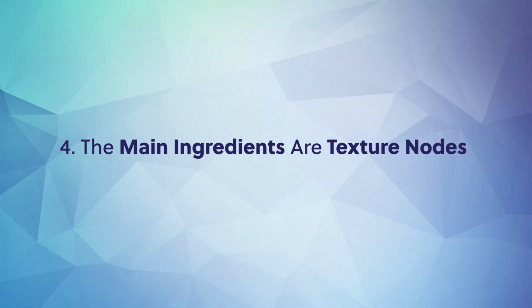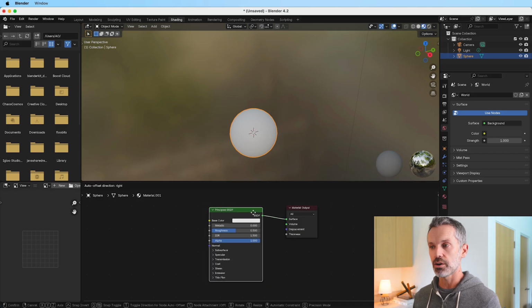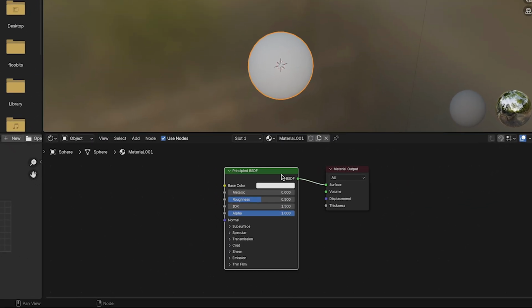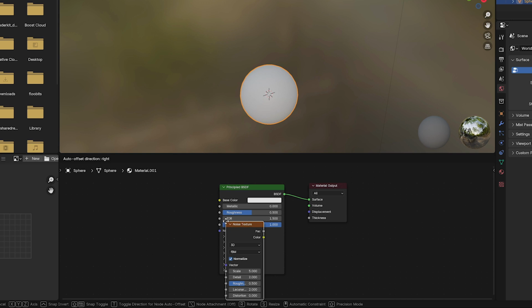Number 4, the main ingredients are texture nodes. So if shader nodes here are like a final dish, then texture nodes are the ingredients. Hold down the Shift key and press the letter A, and you'll notice you have a whole category of nodes called texture nodes. The 2 that you'll use the most, and the 2 that we'll cover here, are the noise texture and image texture. For this example, let's add a noise texture. So go ahead and click on noise texture.